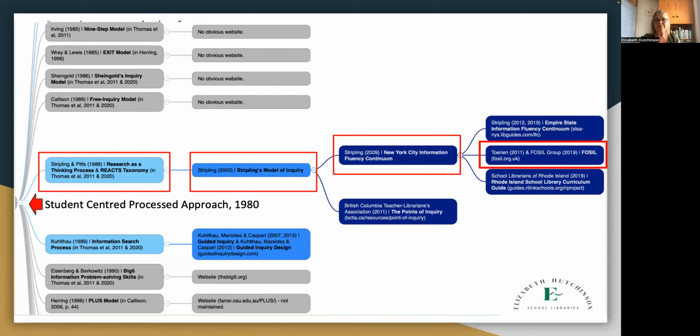Okay, so I think it's important that you understand where FOSIL comes from. FOSIL is rooted in a student-centered process approach to library and information literacy skills instruction in the 1980s. FOSIL grew out of the New York City Empire State Information Fluency Continuum via Barbara Strickland's model of inquiry. As you can see from this slide, it has solid foundations.